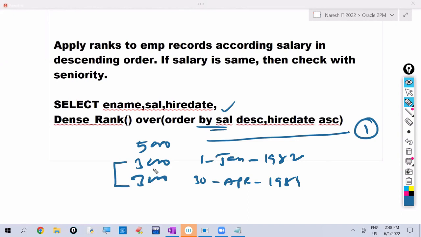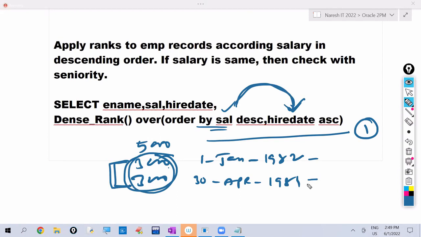When salaries are the same, in this case only, it goes for hire date. Otherwise, it will not consider hire date. In this case only, it checks hire date now, because salaries are the same. Among these two employees, who is the most senior? This employee joined in 81. This person is senior. So according to ascending order, we are arranging.